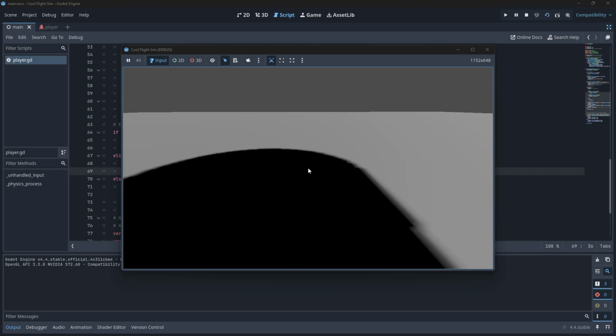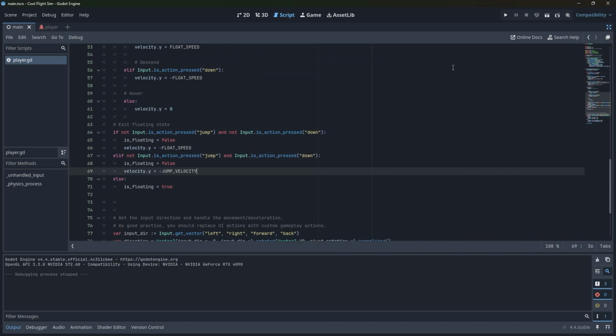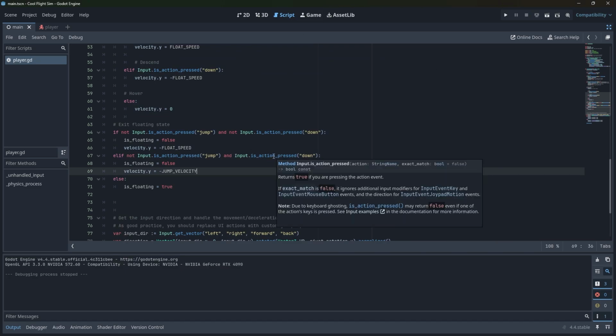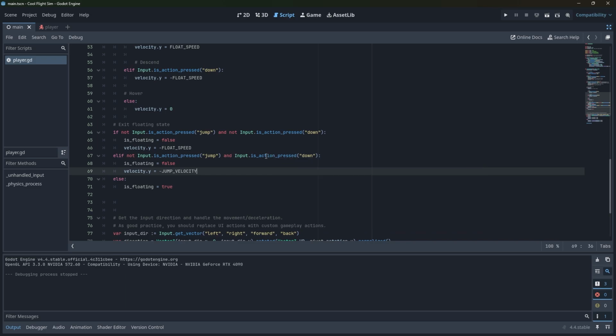All right, cool. So the deal with that is that when we put just, it only does it for one specific frame. So we need to find out how to do it. Is action pressed, and then it toggles it.